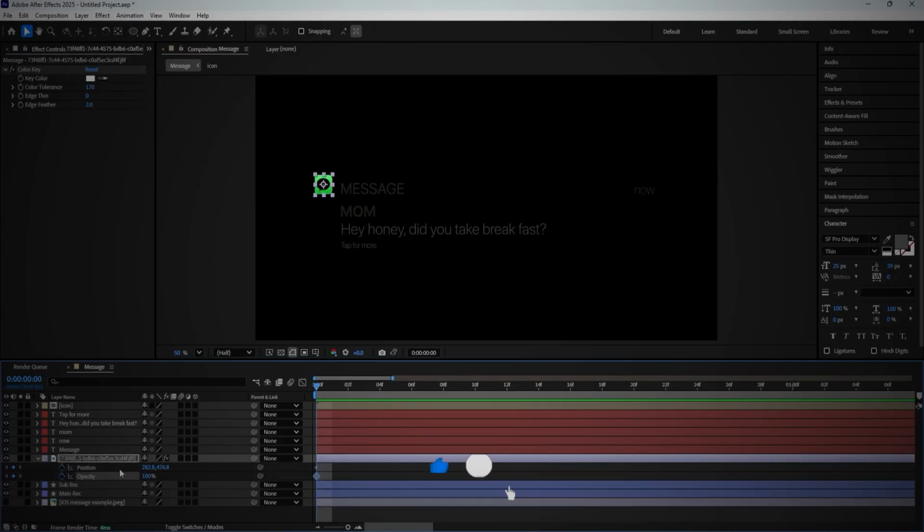Now for the icon, I'm going to use the same method, position and opacity keyframes, and just drag them like this. So yeah, you can follow it along.